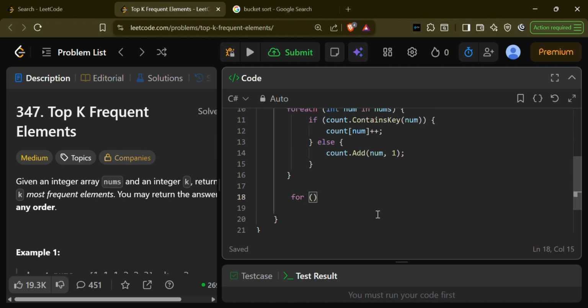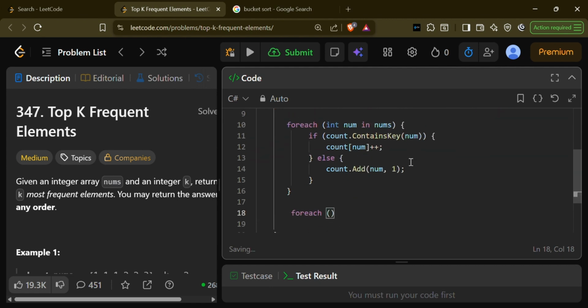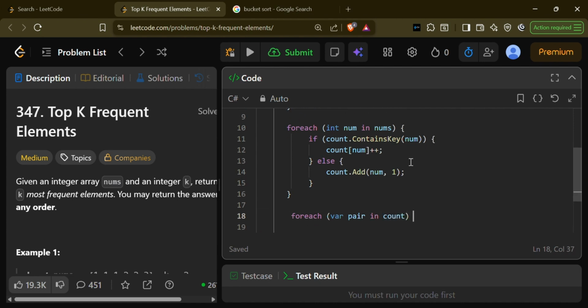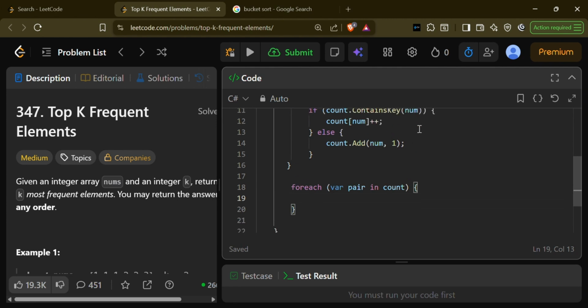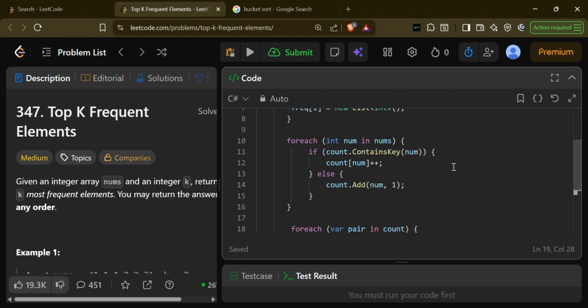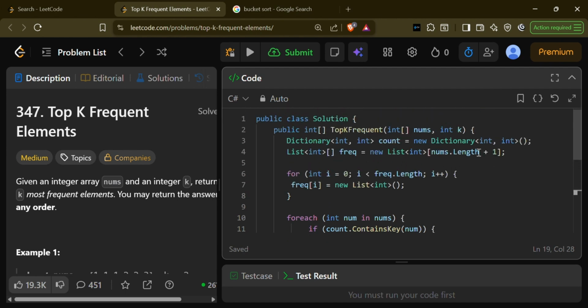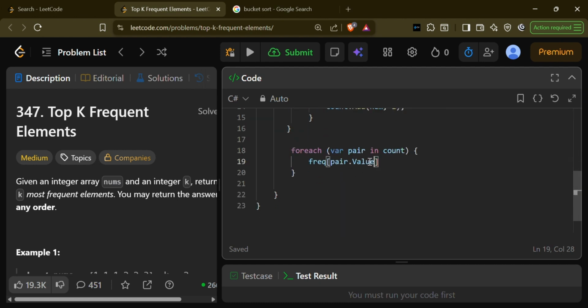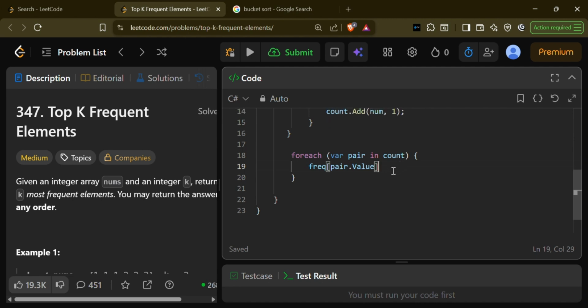So we're basically going to loop through our hash map. So for each var pair in count, so we're getting the key and value. And what we're gonna do with that, we're going to say frequency, and we're going to use the pair dot value, because remember the value stores the count, and the maximum value is going to be the size of the nums array. So that's why we're using the count as the index.